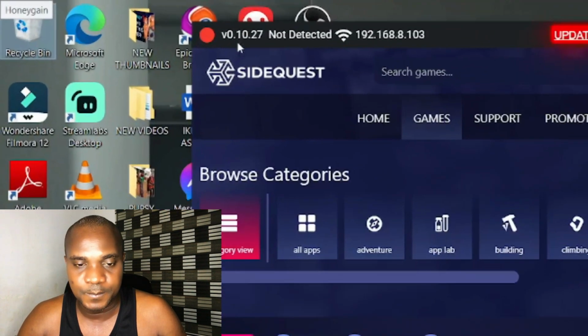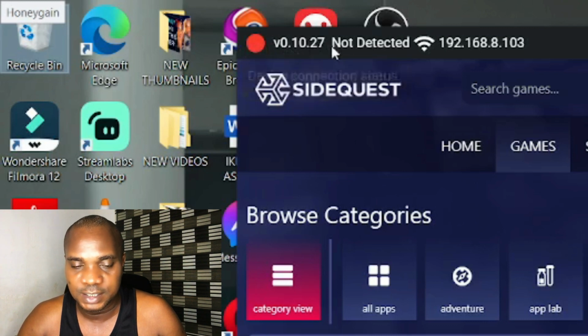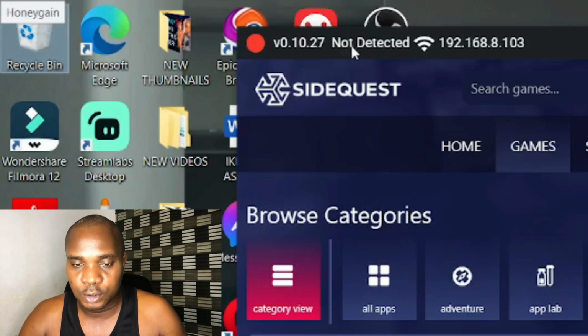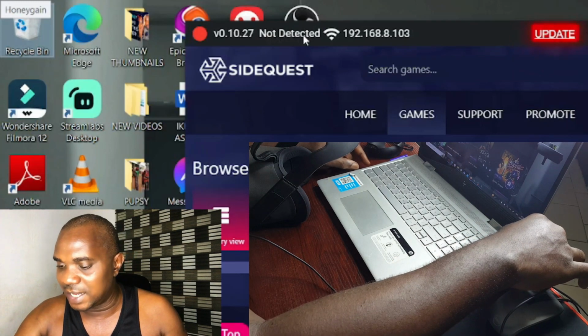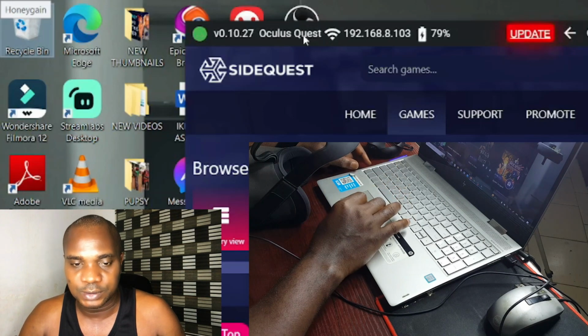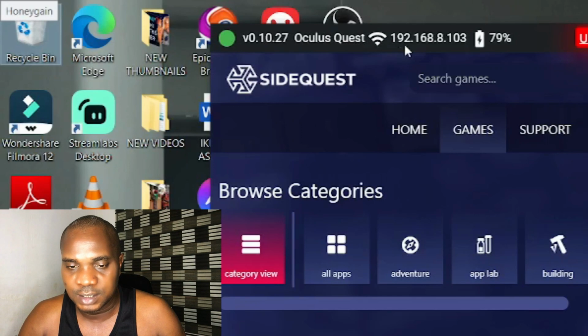As you can see, right on top of this Sidequest window it is showing red, which means your headset is not connected. Make sure your headset is powered on, not detected. Now, if you plug this USB cable into your system, this is what is going to happen. It makes a sound, and you can see it's now showing green. Oculus Quest is now connected. And here it is showing you the battery percentage of your Oculus Quest device.